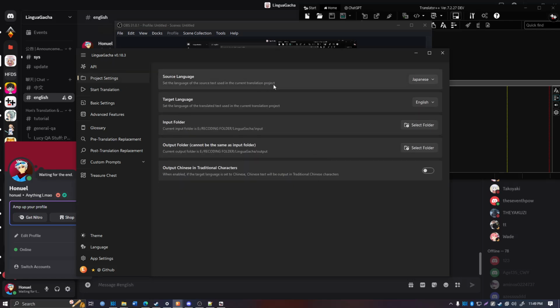So here, project settings. Once we set our API, we're going to go to our project settings. Source language, of course, is Japanese. Text target, of course, is English. Now, input and output folder. This is very important, so I will just show you what you will do.